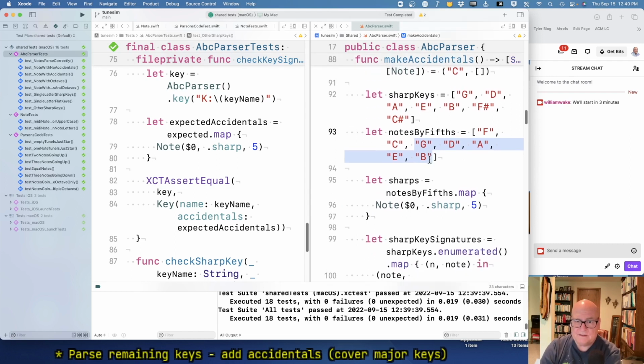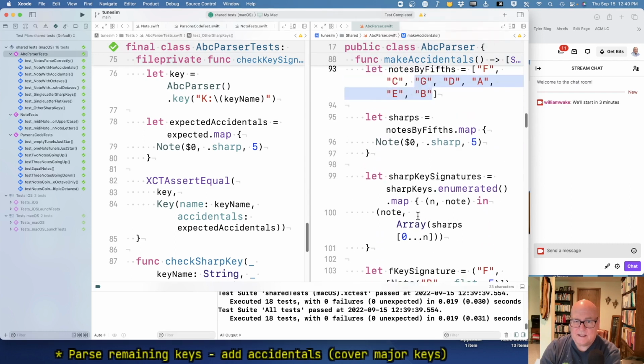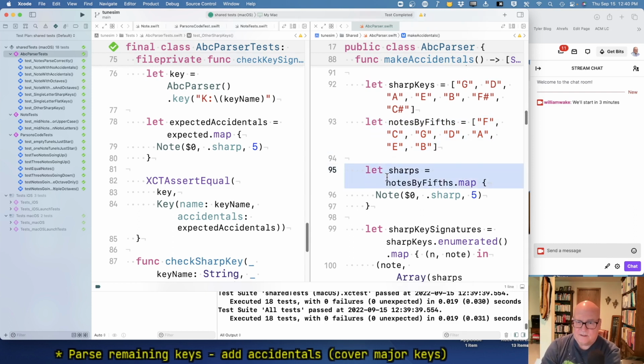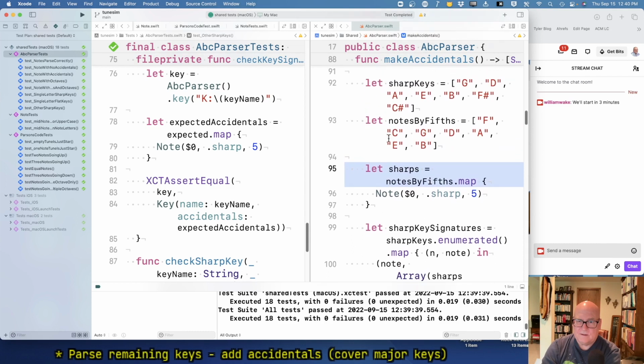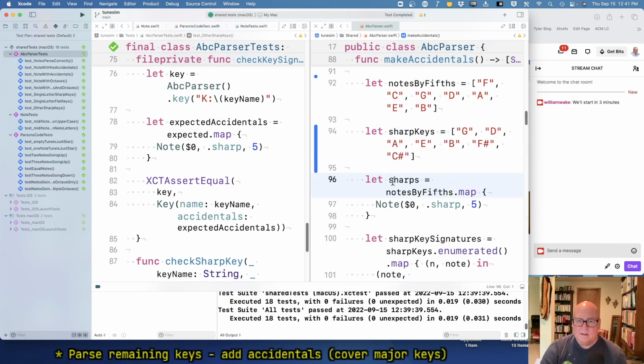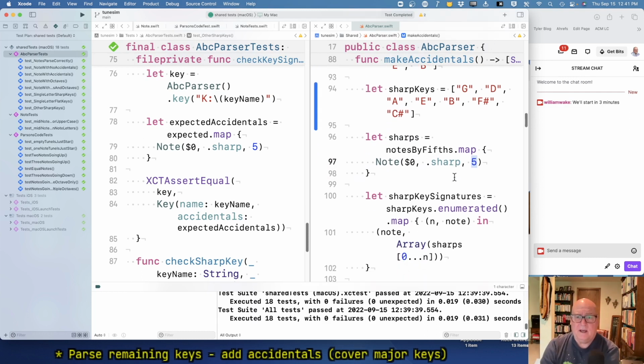The sharp keys. Okay, I'm going to say, given this, the sharp key signatures, well, let's rearrange slightly. Okay. If we map the notes by fifths, we get those. And this mapping is actually not really fully accurate. It's not always a 5. Sometimes it's a 4. I don't know how much that's going to matter.